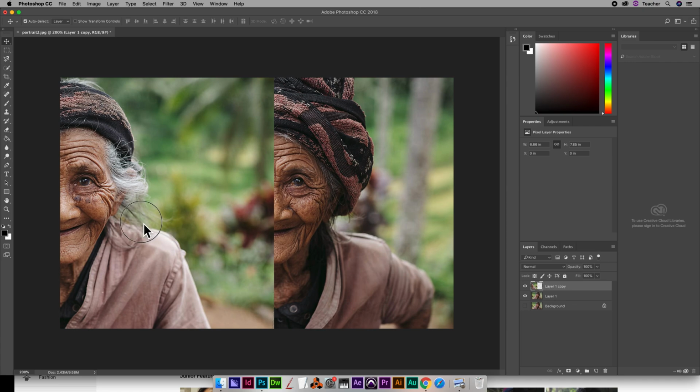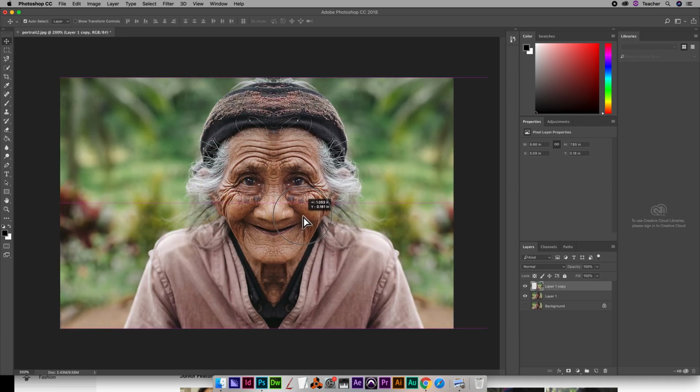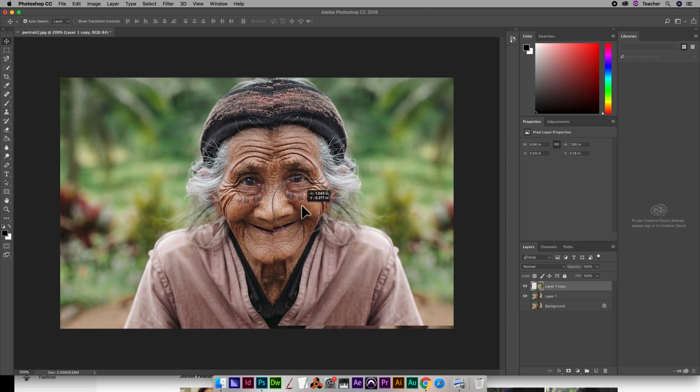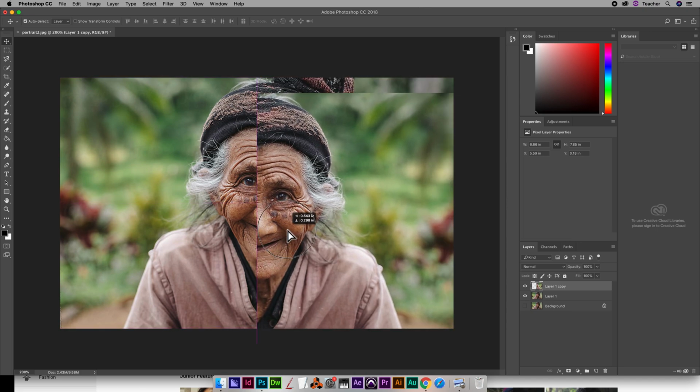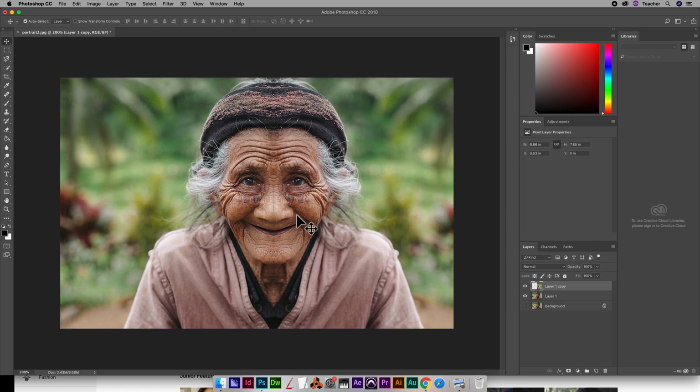I'm going to move it so it's perfectly symmetrical, the best you can. Just move it to where you think it looks the best. Obviously that's wrong, obviously that's wrong. So just move it to where you think it looks good. It's never going to be perfect. Okay, so there we go.